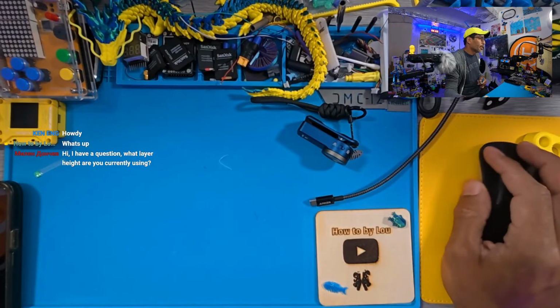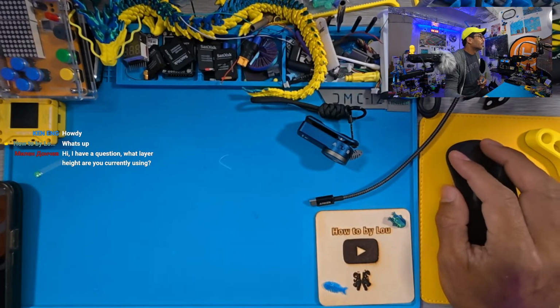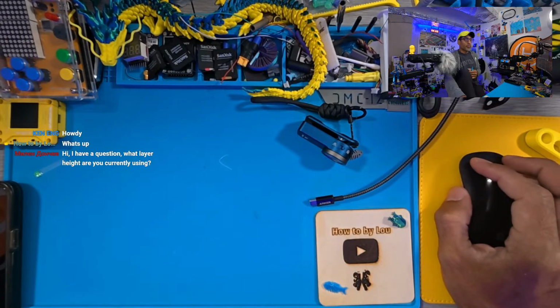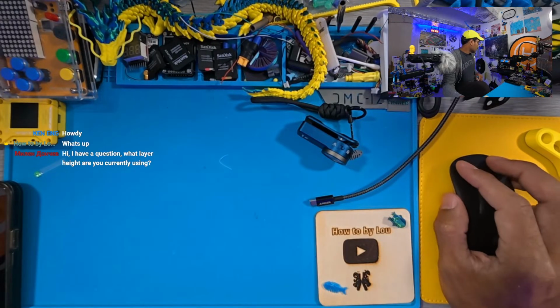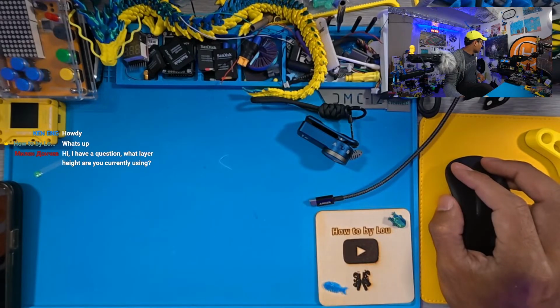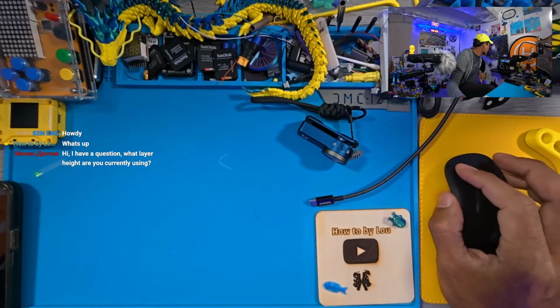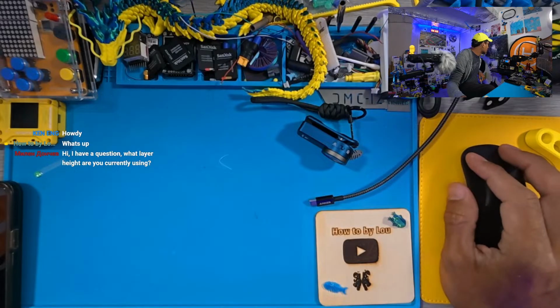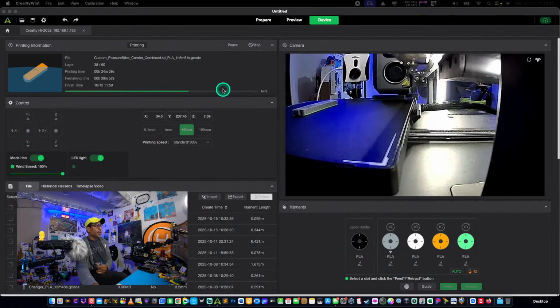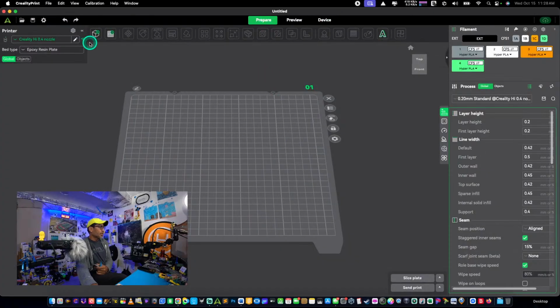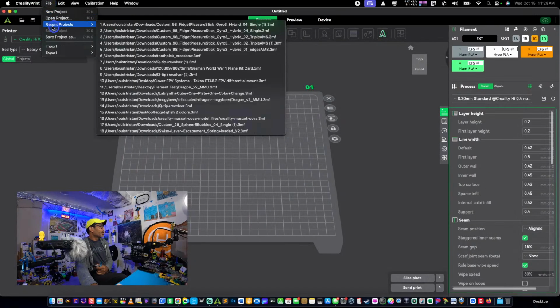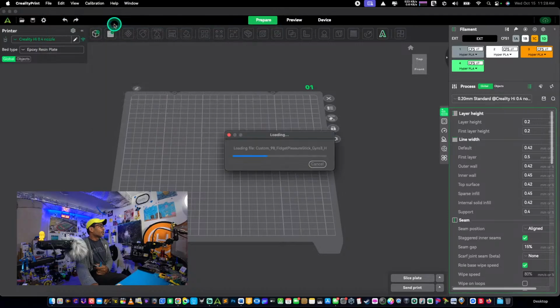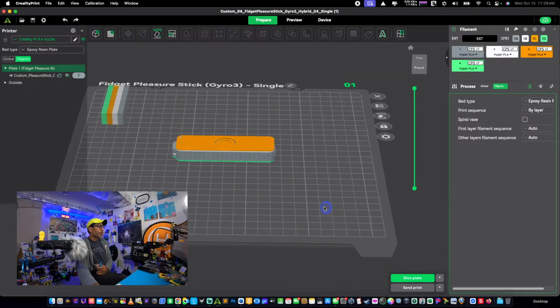I don't know. Currently for this one, I'm using the default settings. Hold on. Let's see. One second, please. All right. So my default settings that I'm currently using are... The only way to find out is to open the file again. We're printing the pleasure stick. See, this is it right here.